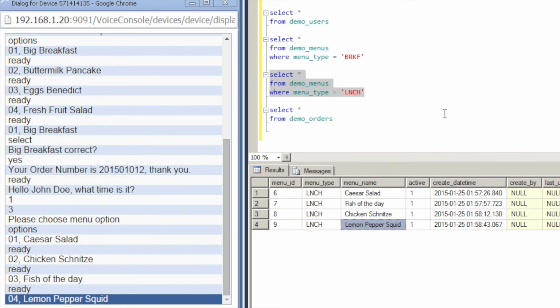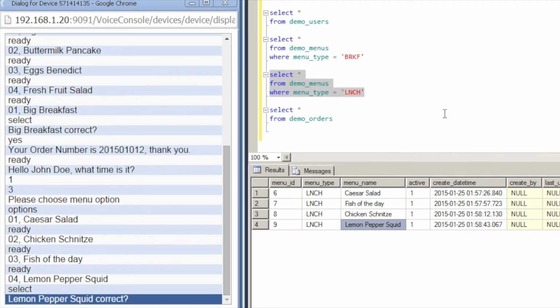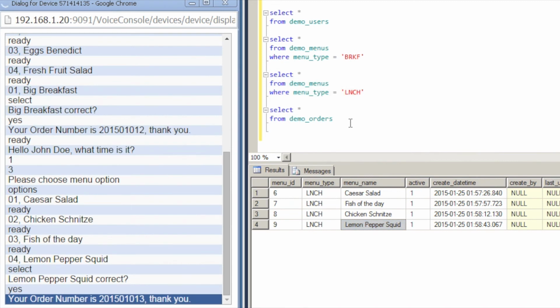Select. Lemon pepper squid correct. Yes. Your order number is 2015011013. Thank you.